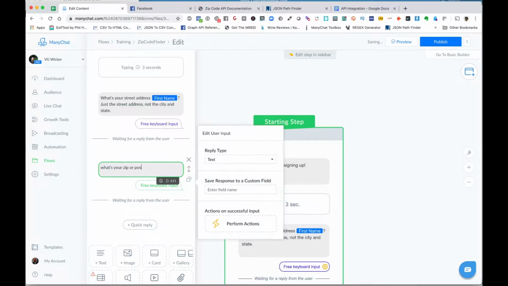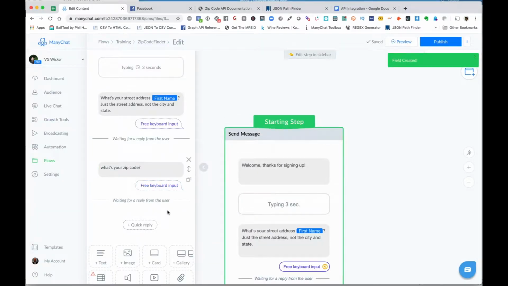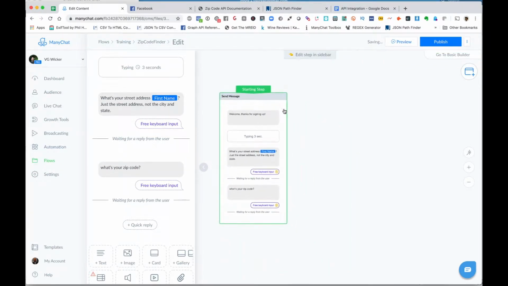Actually, I'm going to make it zip code because this API I'm using, I think it only pulls US addresses for the free API. Zip code. Okay, just confirm that came in here. Okay, so that's here. And so now we're going to say we got this information.